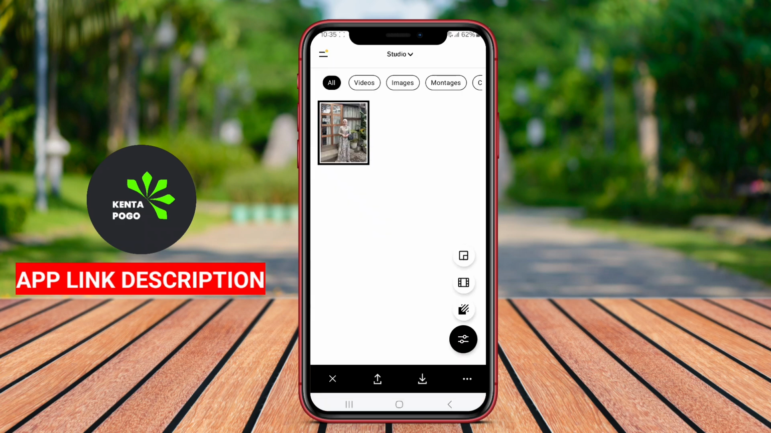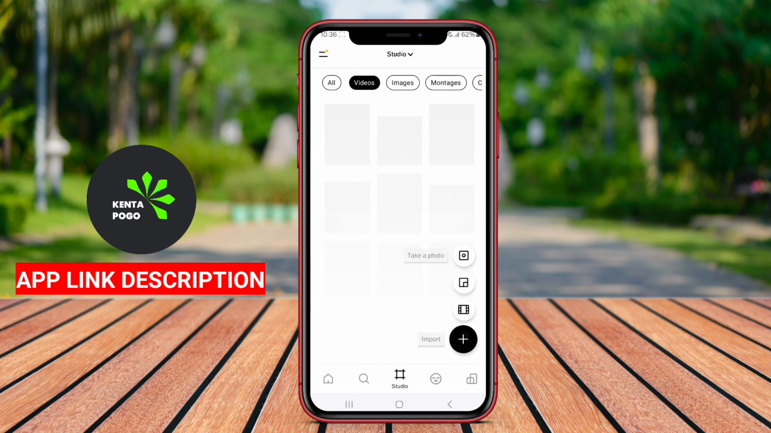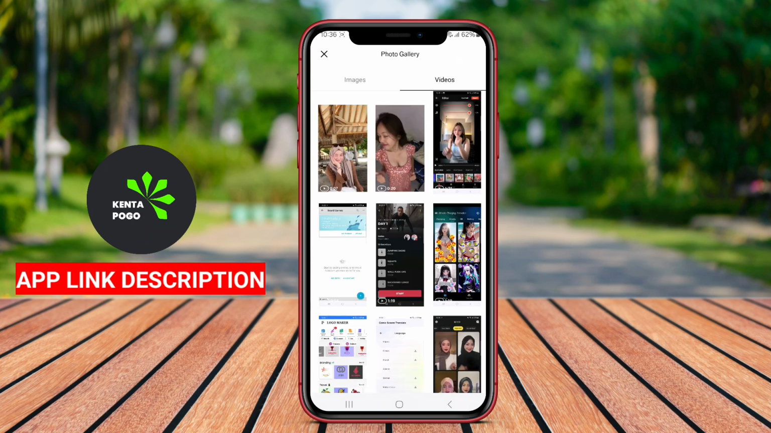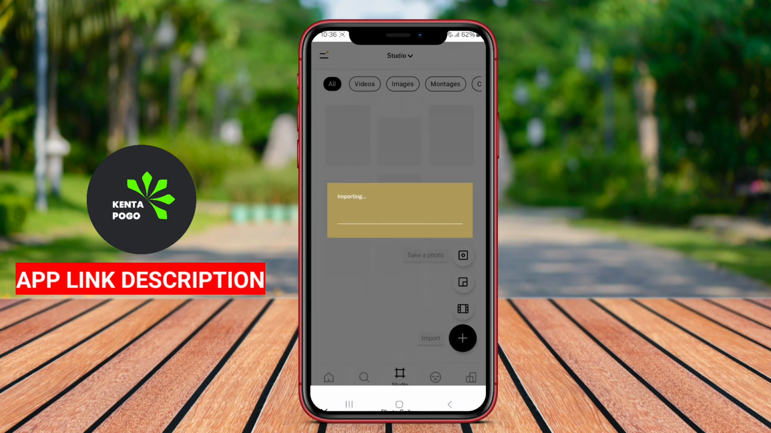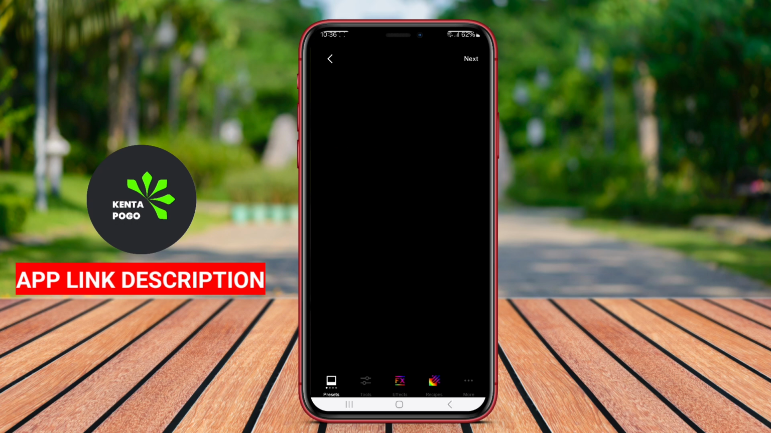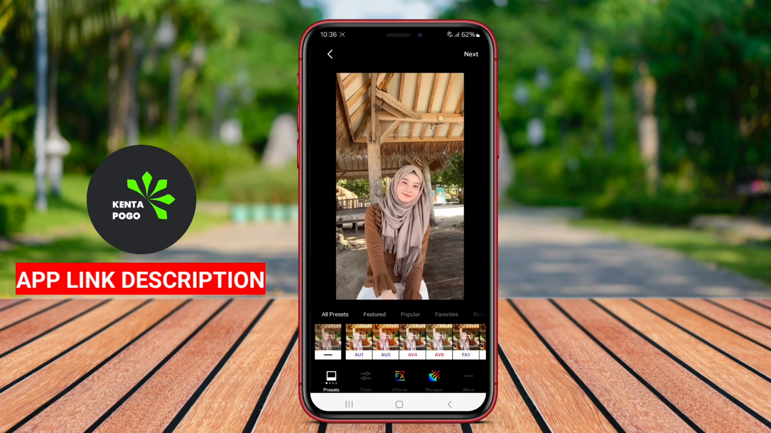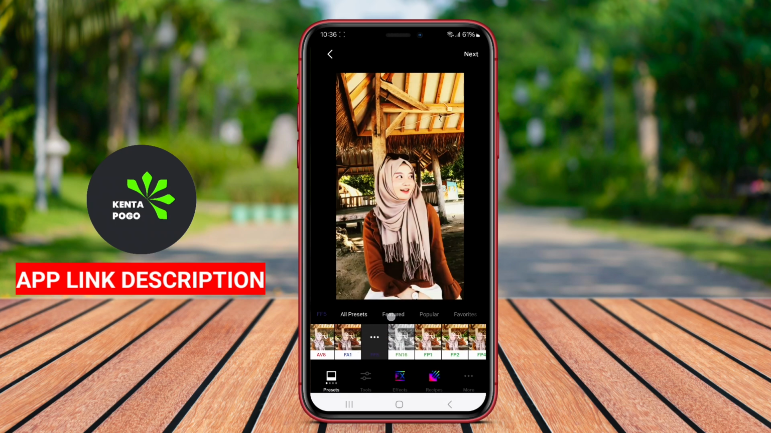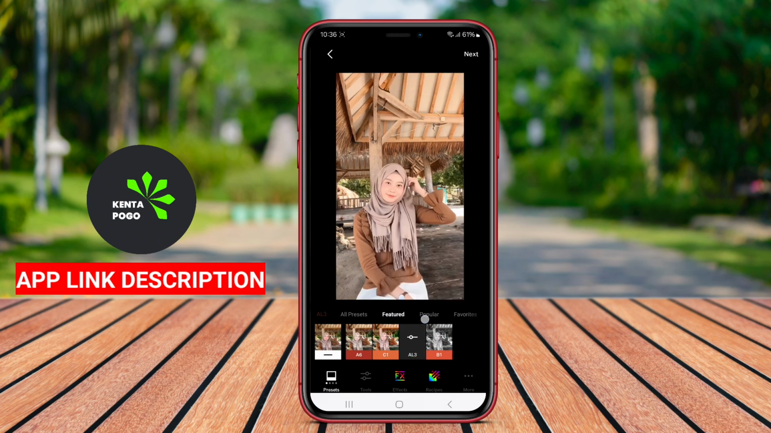The built-in social aspect allows users to share their edited content with a community of other creators, fostering inspiration and engagement. Overall, VSCO Photo Video Editor is highly regarded for its user-friendly design, powerful editing features, and vibrant community, making it a favorite choice for those seeking to enhance and share their visual storytelling on Android devices.